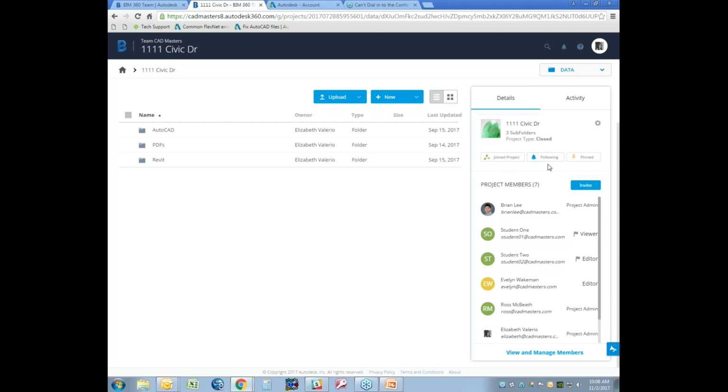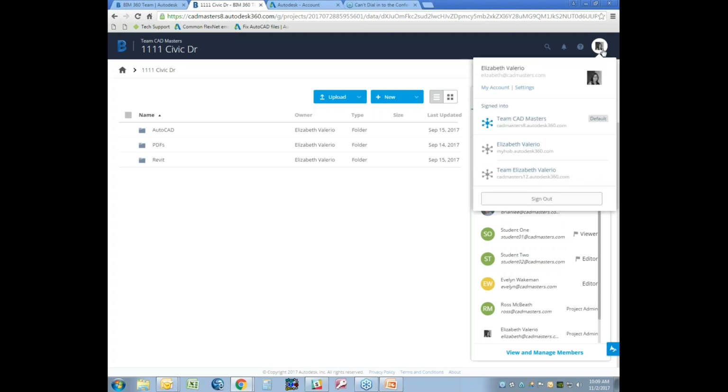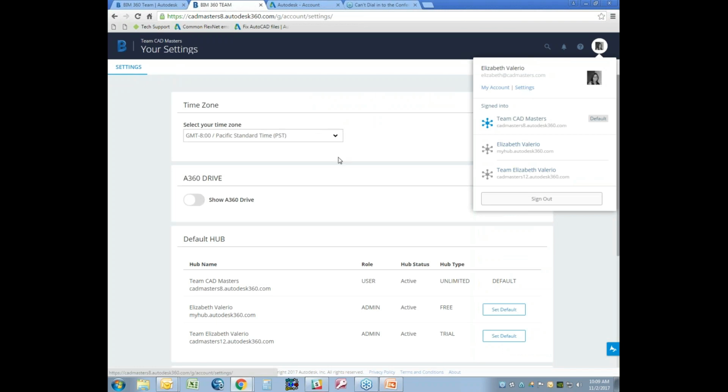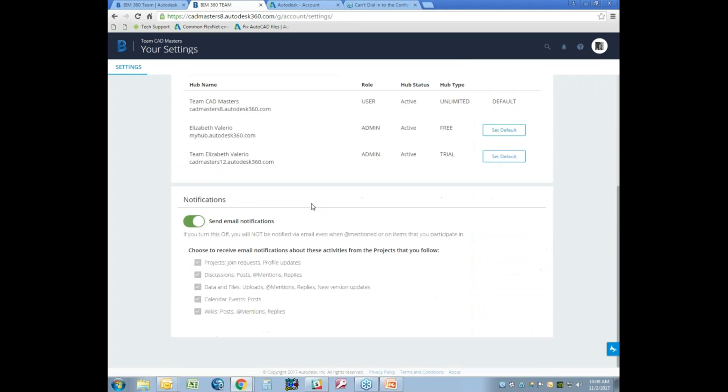If you're following the project, you will get a notification right here. If you're doing this on your mobile device, you'll receive notifications on that mobile device. If you want an actual email notification, you would go to your account settings. So in your account settings, down here, you can turn on your email notifications, and you can say which things you want notifications for. Okay, let me go back.